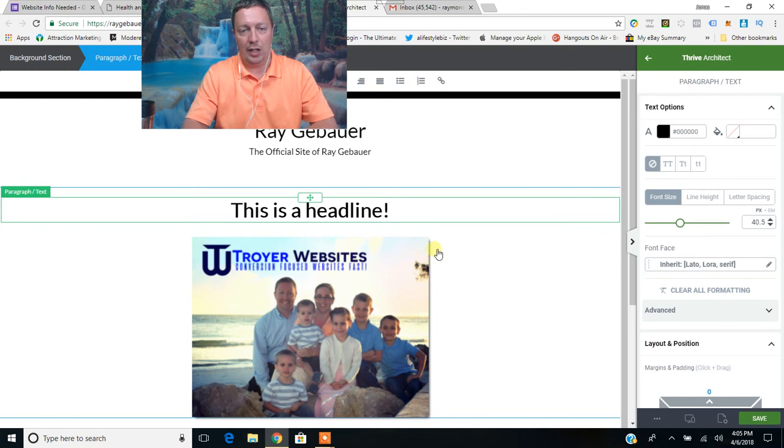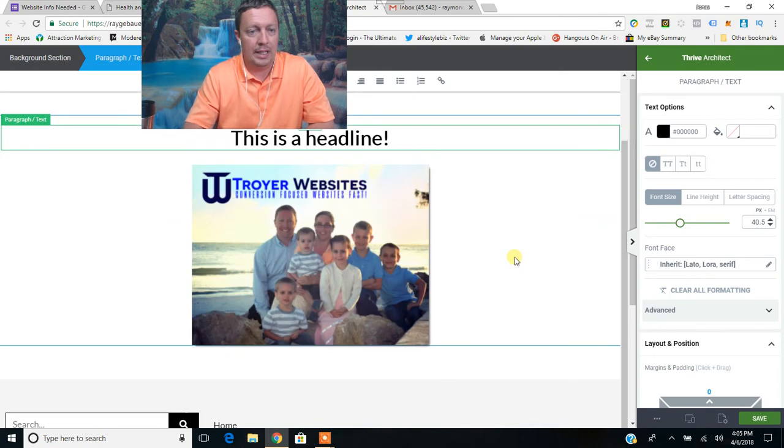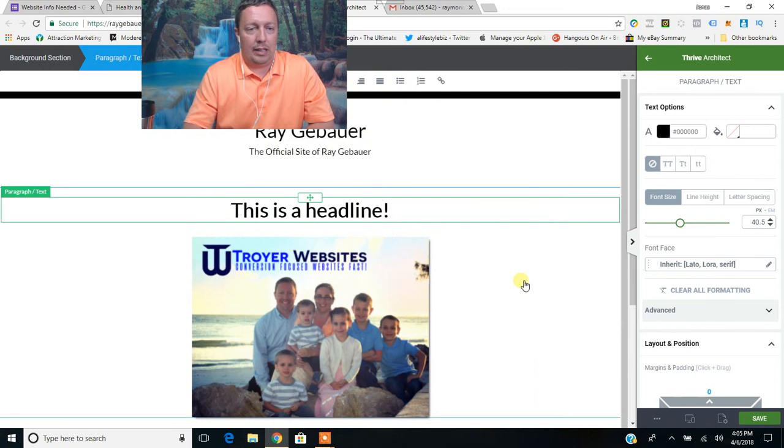But like I said, start with desktop, get it the way you want it, and then go to tablet view, and then go to mobile view. And usually when you get to mobile, if you have tablet right, you don't have to change a lot, if anything. All right, so basically that's what I would do.